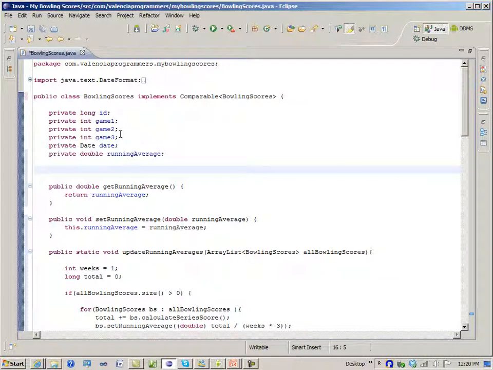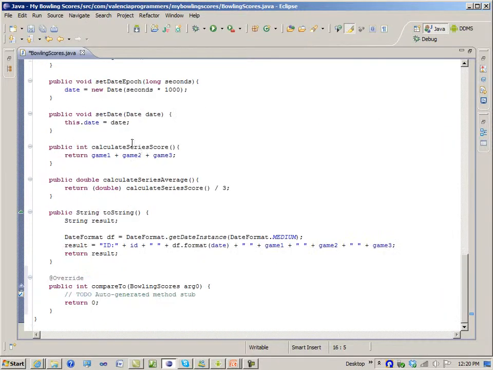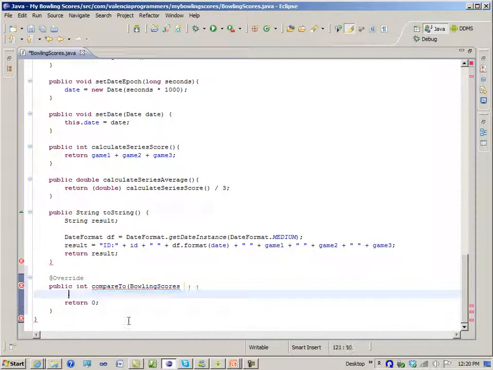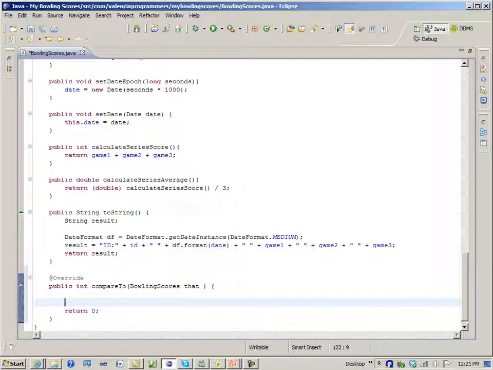So if we ask it to add it for us, and it put it way down here at the bottom. That's okay. So we have a bowling scores object that's passed in. I hope that you understand what's going on here. This is for when we want to compare two objects of type bowling scores. And I'm going to compare them based on their date.